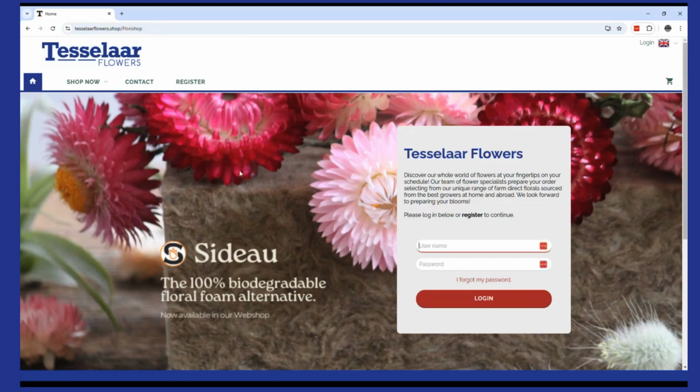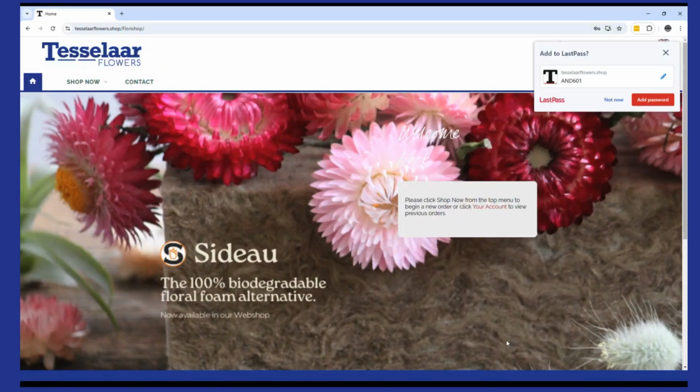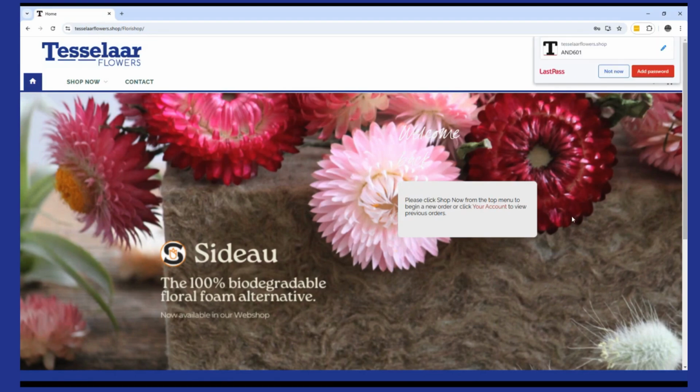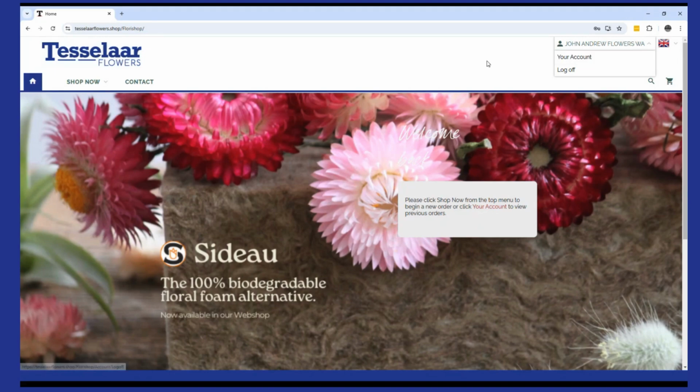So at the point that you've got your username and password, it's a case of going back to this homepage and entering those details. I'll be logging in today with a test customer and pressing login. At the point that you've logged in, you'll be taken to this page, welcoming you back to the web shop. And at the top right-hand side of the page, it will show you who you're logged in as, and will provide you with an option to go into your account settings.